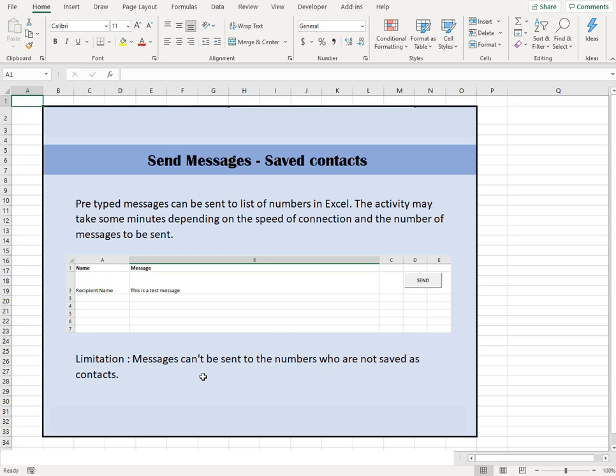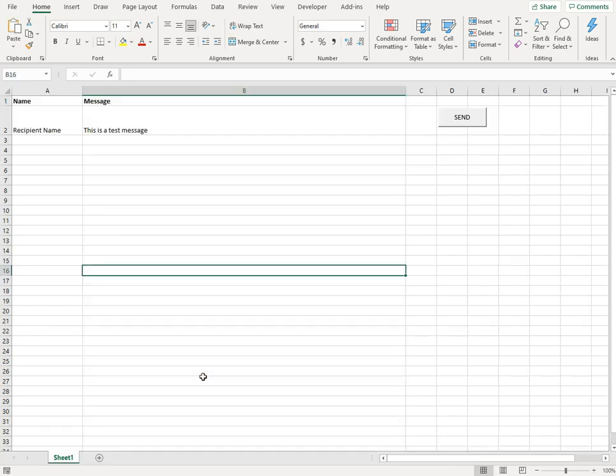The limitation here is that messages cannot be sent to numbers which are not saved as contacts, because we'll be doing this only for the numbers with saved contacts. Okay, so let's go to the template file and see how this works. So this is the template file. I've customized it in such a way that here you could type the name of the recipient, then here you could type a message and then press the send button, right? So that's how we'll proceed.